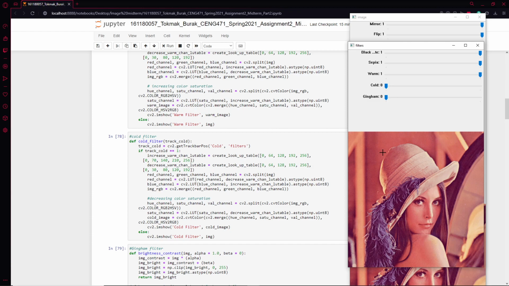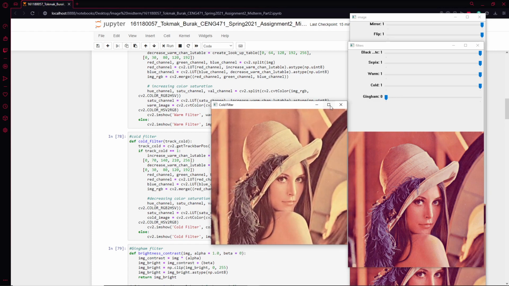For cold filter, almost all steps are the same with the warming filter, but there are some small differences between them. In cold filter function, R channel pixel values are decreased and B channel pixel values are increased. Then after conversion to HSV color space, pixel values of the S channel are decreased and the HSV channels are put back together, then converted back to the RGB color space. Result of the cold filter is like that.